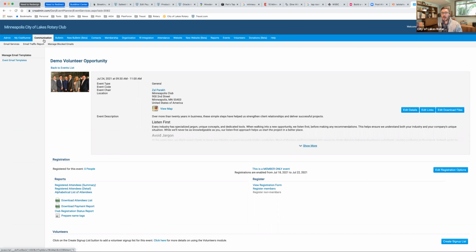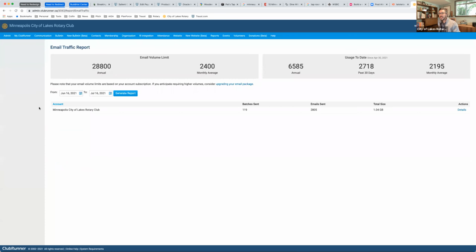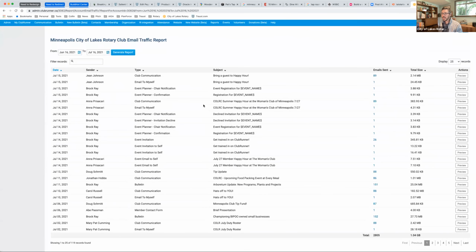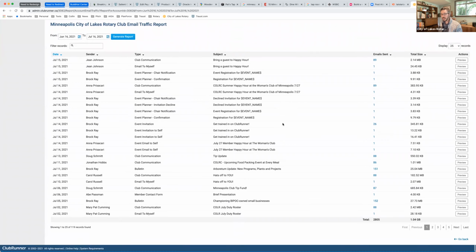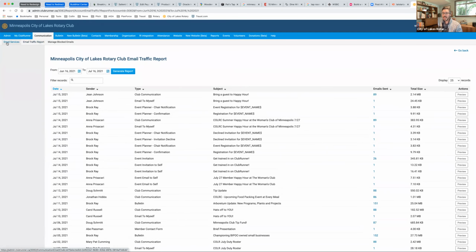Well, we've got to jump into our communication tab and then go down. I want to start under email traffic report, just so we can get a sense of what that looks like. So we've got how many emails we're allowed to send out, what we've been using. You don't have to worry too much about this, but I just wanted to show that this information is here. We send a fair number of emails through the system, and you can see who all is sending them out. You can filter this and get reports, et cetera.